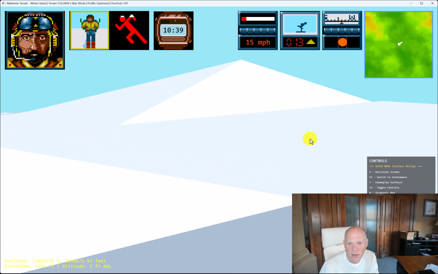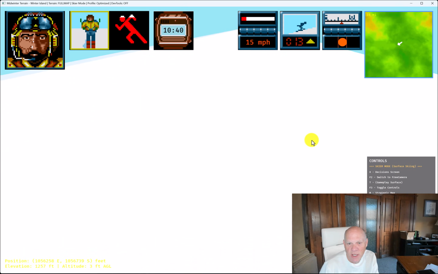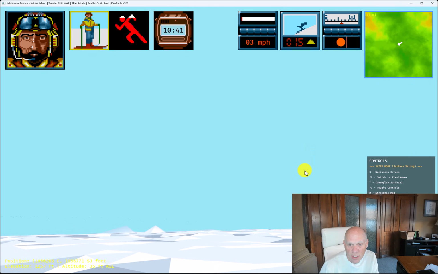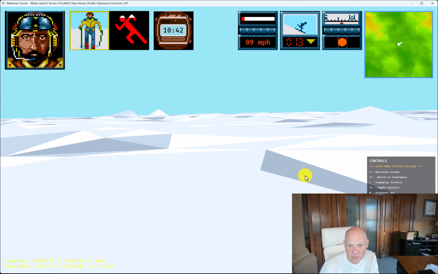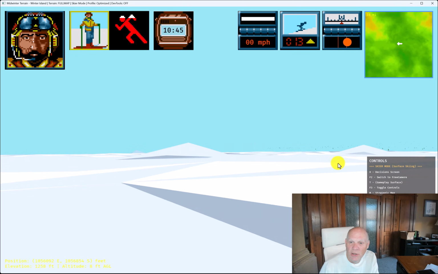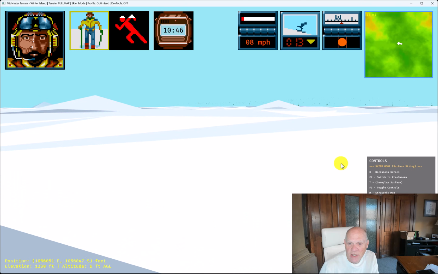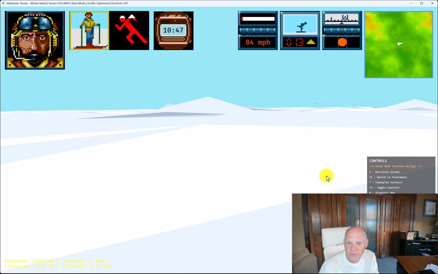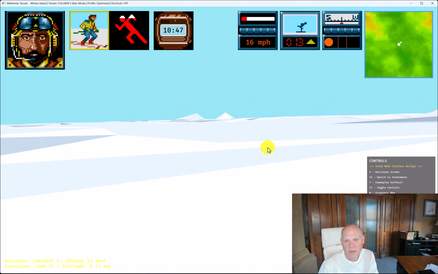Here's an uphill. Watch the speed indicator, it slows down, and then, oh, I just made it to the top, and then it speeds up and I ski down the bottom. Next to that is an incline meter, which shows the incline of where I'm skiing, and these are all lifted directly from the original game.